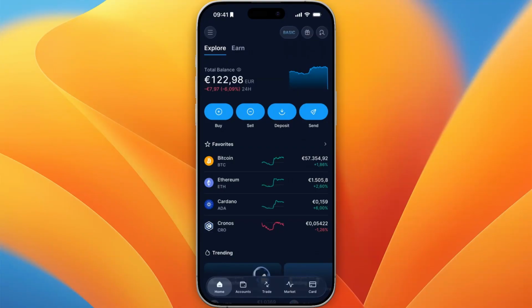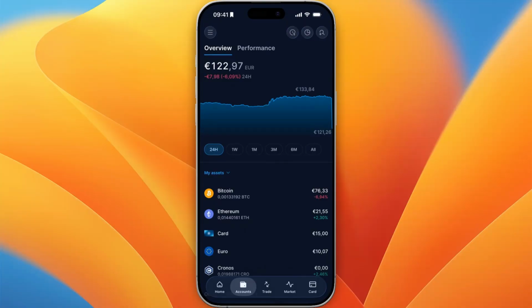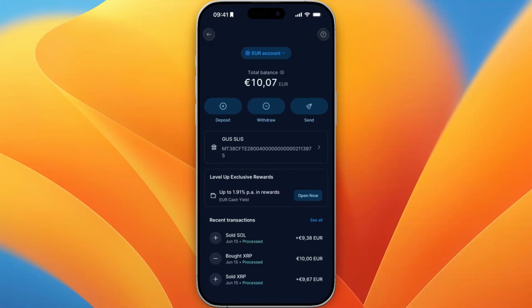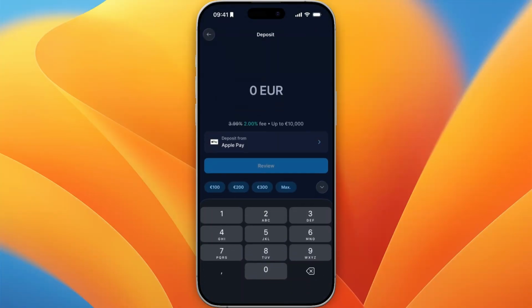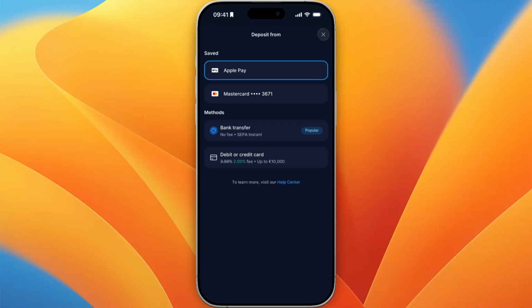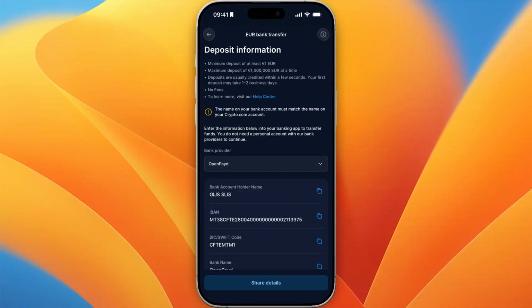So the first one, to just send money, you go to accounts on Crypto.com, then open up your fiat wallet, which for me is euro, click deposit, and then select from bank transfer, and you will then get some transfer details. So go and copy your IBAN and open up Revolut.